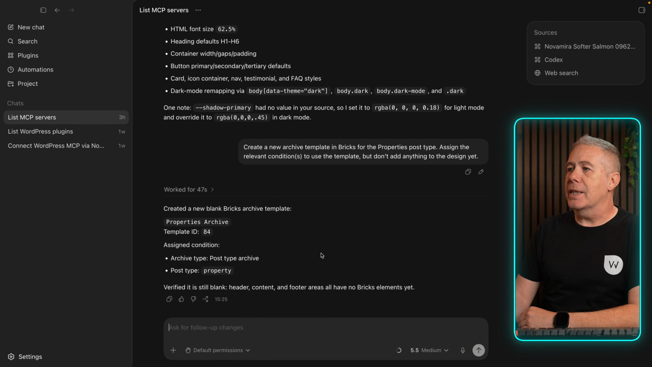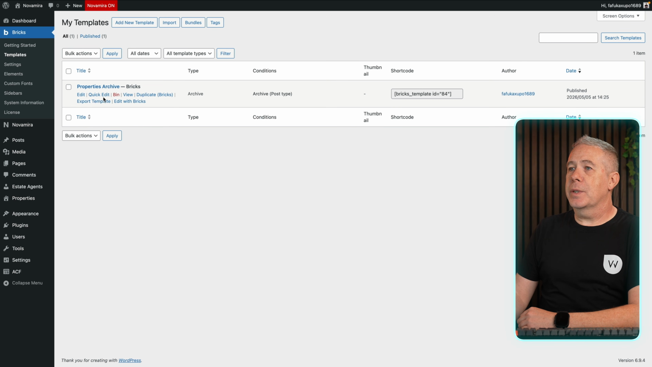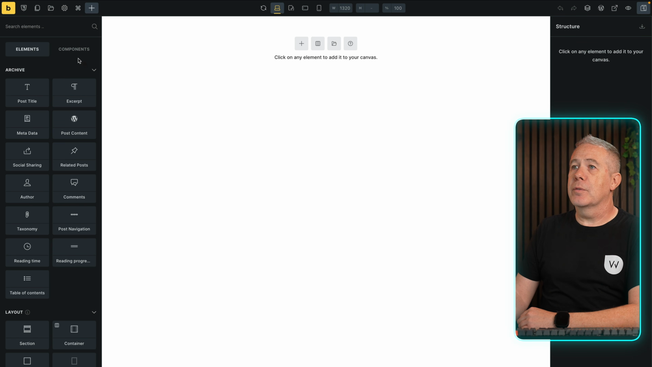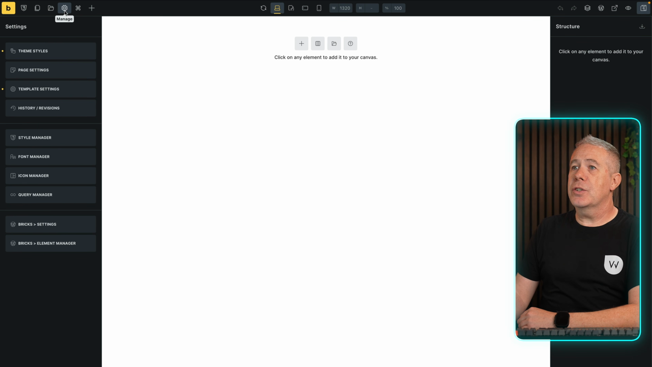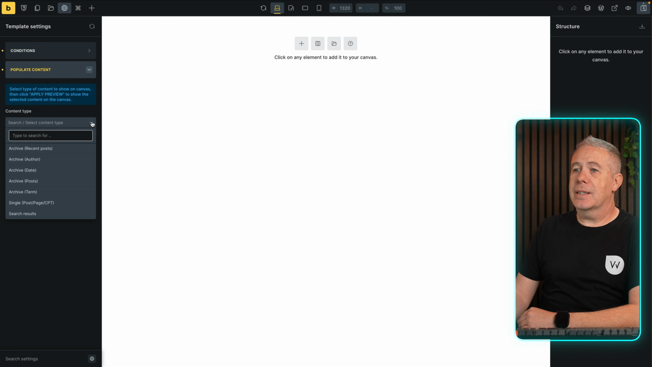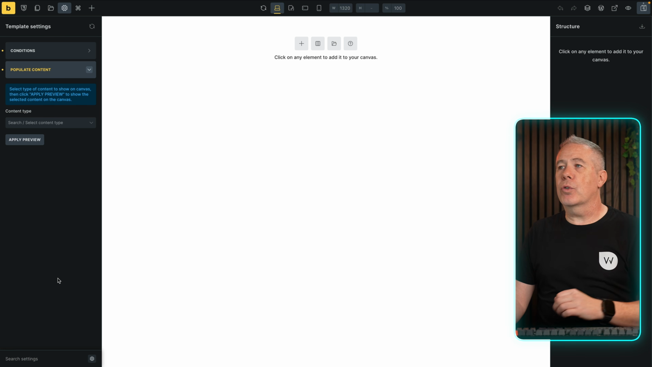So let's go back into Bricks, refresh our templates. There's our property archive. Let's open this with Bricks and take a quick look. So it is empty. We can confirm that. Let's come into our manage, come into our template settings, conditions, set to archive, populate. So we've got nothing set inside here yet. Obviously, we can set what we want, but we're going to leave all of this blank. We're just going to let the AI take control of all this.